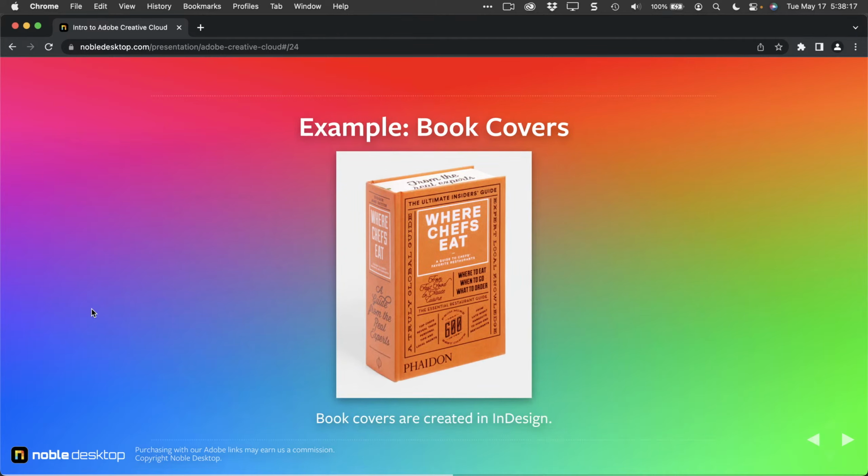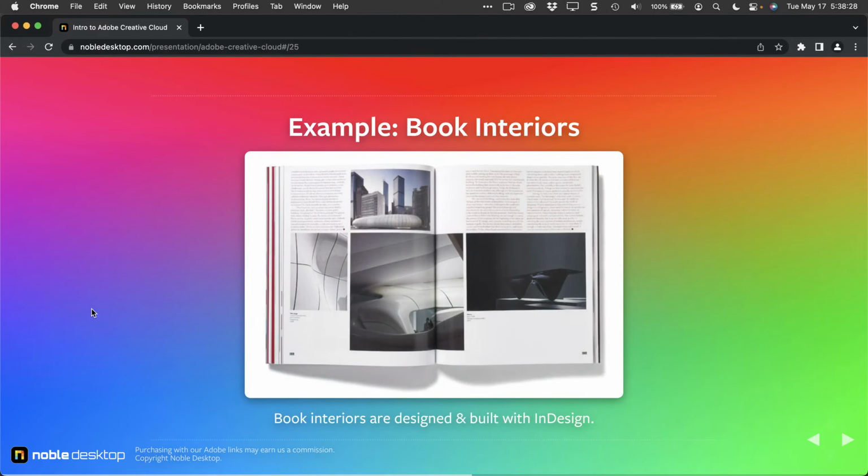Taking a look at some examples here. Book covers, for example, are created in InDesign. And anything related to books, magazines, long documents, created in InDesign. Then there's the interiors of books as well. I used to work in a design studio that primarily did a lot of books, did other stuff as well, but did a lot of books.